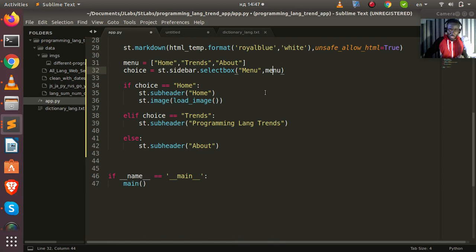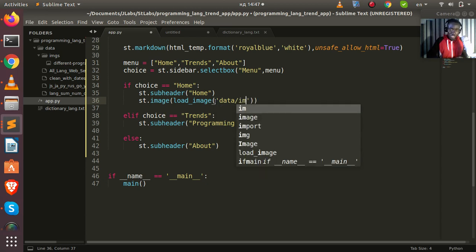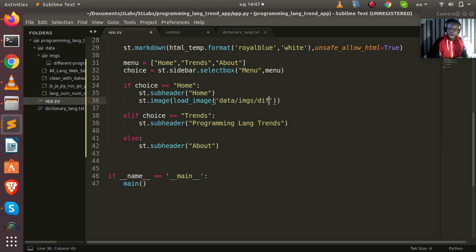So inside this place, we have the load image. Go into the data folder. Inside the data folder, go into the images. Then pick different programming languages, right? So this is what you are picking.